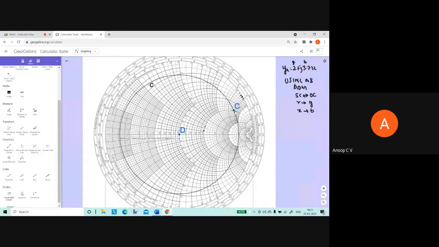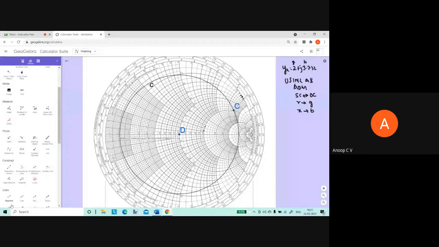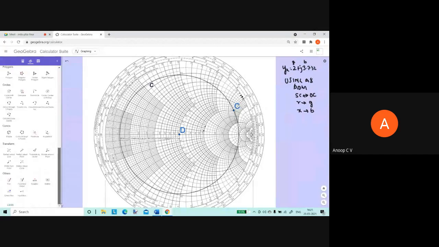Now this point is YL. C is YL. Maybe I should write those things now, right? Even when you are doing it manually, you should write down those things. So C is the YL point. I'm not writing it here because later on I'll have to extend it and all. If I write here, it's going to be a mess. So I'm writing it here on the right side. C is our YL point, right?